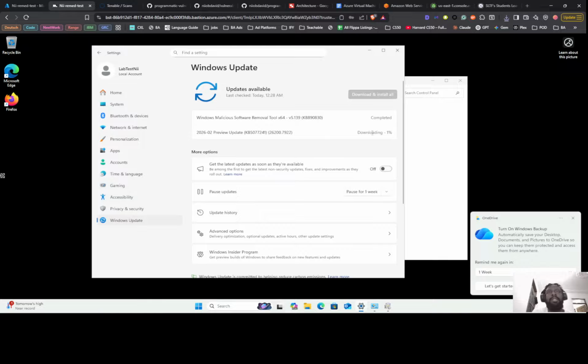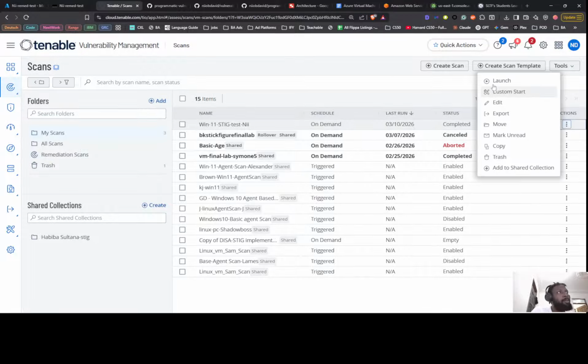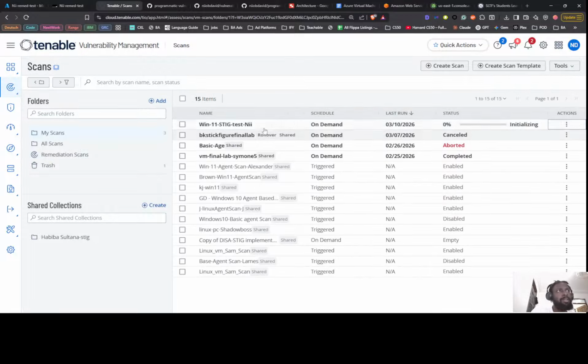I shouldn't have started downloading this because I don't know how big it is. Alright, we'll just wait and then we'll run the scan again. Alright, so I ran the updates and then I'm going to start the scan again. Hopefully this time it works, and it's authenticated.